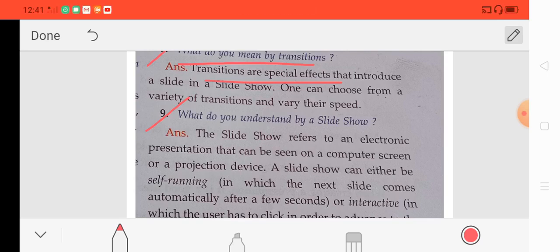So basically, slideshow means if we want to represent our content in slides, then we can present it using slideshow options. There are two options available with that. One option is that slides automatically change after a certain interval of time, and the second is that we can control the slides, and if we want to go to the next slide, then we can go easily from one slide to the next. So that is the basic concept of the slideshow feature.